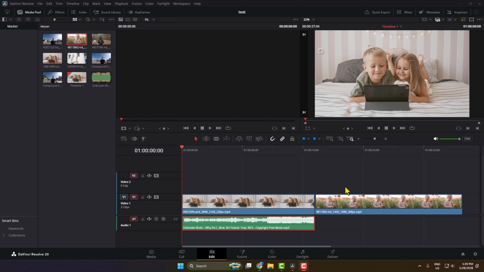To loop background music in DaVinci Resolve, select the Edit tab. In the timeline, as you can see, these two are my video clips and this is my audio track. Now to loop this, we have to select the audio track and press Ctrl C to copy the audio track.